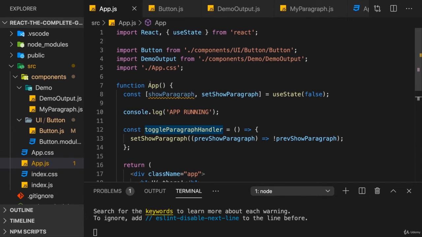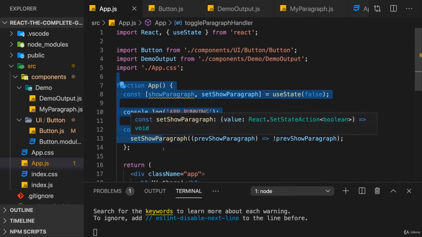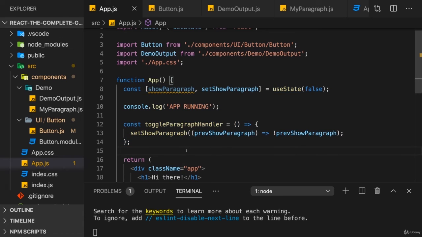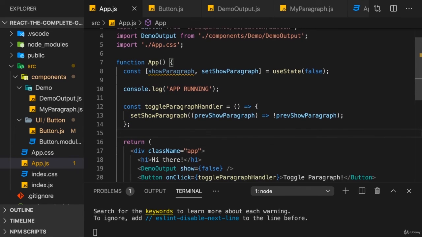Keep in mind that this app component is just a function in the end. And it re-executes like a normal JavaScript function, because it is a normal JavaScript function, if your state changes. The only magic thing here is that the function is going to be called by React and not by you. But then it still executes like a normal function, which means all that code executes again. And that has one important implication.